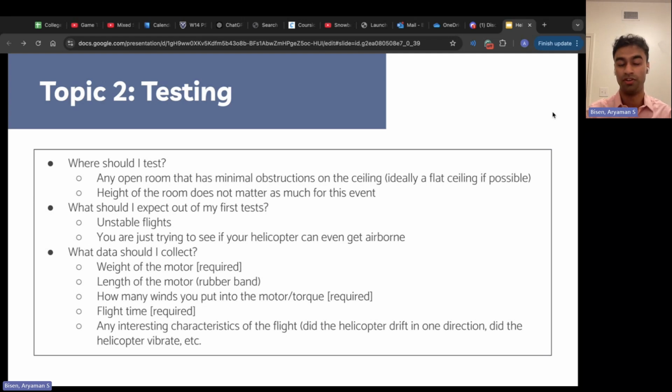So as I identified earlier, weight of the motor is required. How many winds you put into the motor, or torque, is required, and flight time is required. I think length of the motor might also be helpful, and thickness, sorry, of the motor itself, because that can help you determine the specific parameters of the rubber band that you're using, whether it's impacting your flight time or how quickly your helicopter is ascending and descending. Again, I'll get a bit more to the rubber band in the next slide, so that you can understand why that's very important.